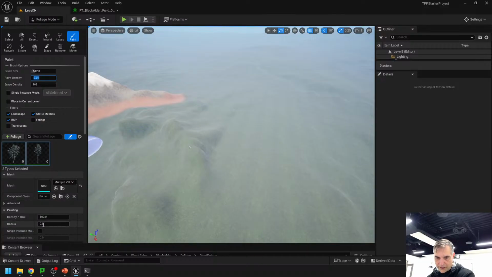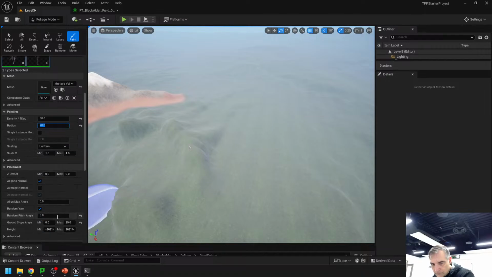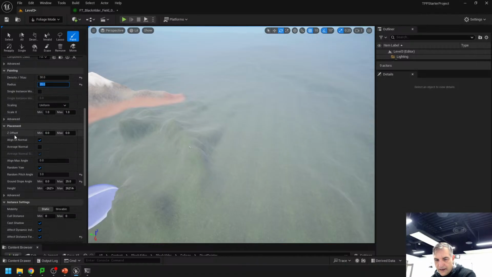The other one is radius. Density is also something you can apply here. I want to make this like 30. It's really low because this says the painting density itself: foliage instances will be placed at this density in all instances of 1,000 by 1,000 unit area. So the density will be like 30 for every 1,000. Radius is how much space is between foliage instances, so I want to space this out maybe by another 20. So space them out.